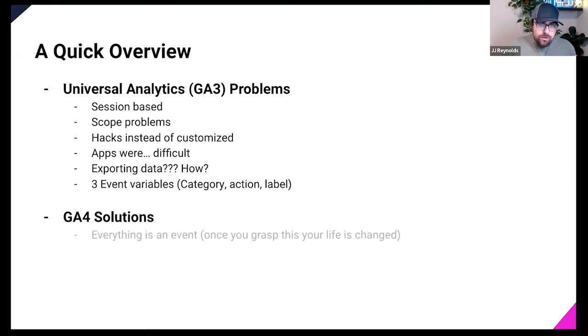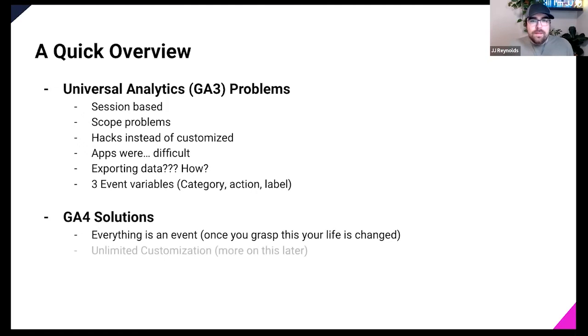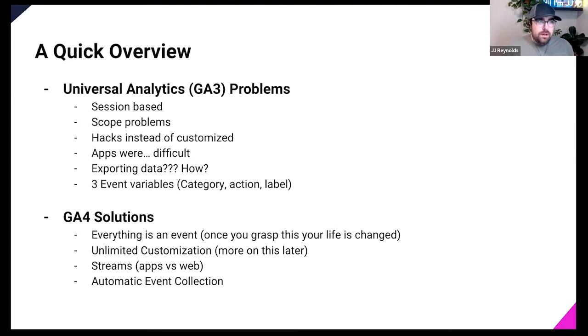We then have the GA4 solutions to these exact problems. So everything's an event. Once you can grasp this, your life is changed, and stop trying to fight it. There are some nuances to this with sessions and landing pages and all that jazz. But if you can remember everything's an event, your life will be so much easier when you start to visualize this information in the future. You do have unlimited customization, more or less. Okay, that's just a big caveat. There are streams, so you can do apps versus web. So it makes a solution for apps more simple, easier to understand. And then automatic event collection, which can be a beautiful godsend or a terrible nightmare, depending on how your tech stack is situated. Whew.